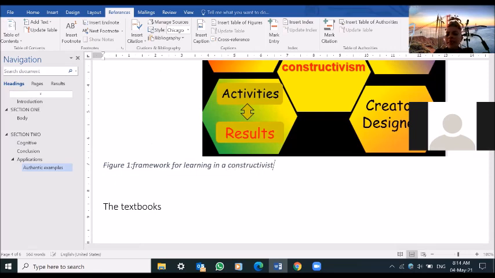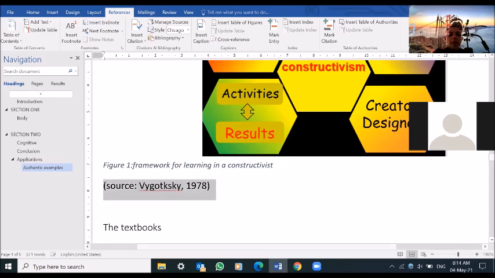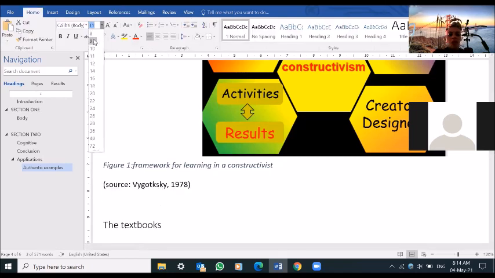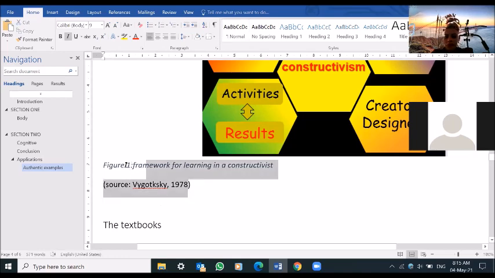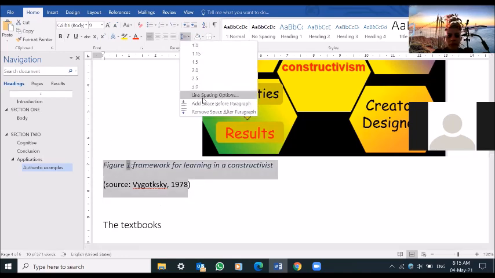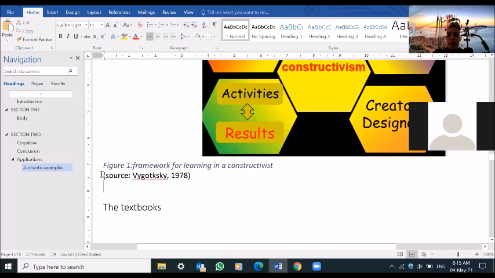I don't want students telling me something which doesn't tell me anything. Framework for what? And then I saw at least students are putting source. Where did you get this information from? You can say Vygotsky, 1978, or something like that. But this one I created myself. And I normally make this smaller so it doesn't look like that. I prefer like that.